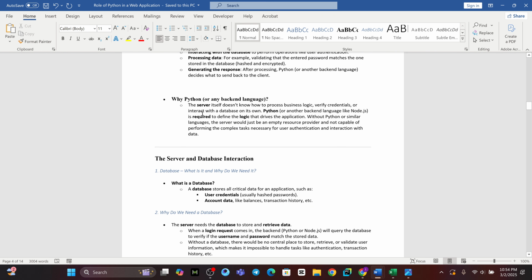The server itself doesn't know how to process any business logic or how to verify the credentials. Verifying the credentials means verifying whether the username is correct for the user and the password is correct for the user. The server cannot do that. And how to interact with the database on its own, the server cannot do that either. We need something to do all this, which will be a backend programming language. One of those programming languages is Python. So I hope you got the overall overview of why Python is needed and what Python can do.